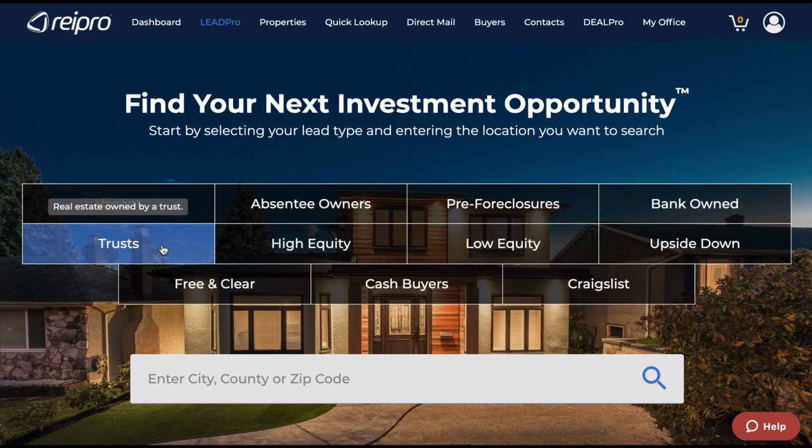Next, we have properties that are in a trust. Now, a lot of people ask me, why trust? Well, let me just give you a few different reasons. But what I like about this is, people put properties in a trust for either some asset protection, or they want to pass it along to maybe a family member when they move on. So timing is really the key.